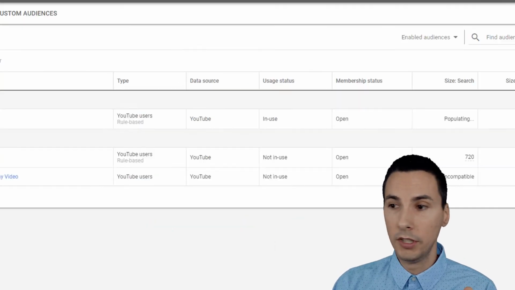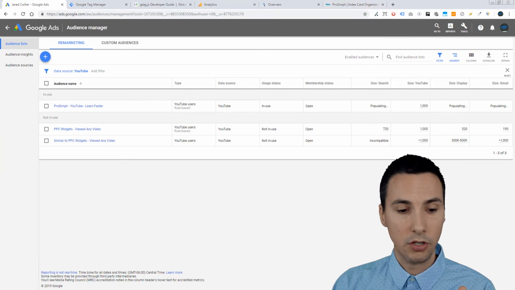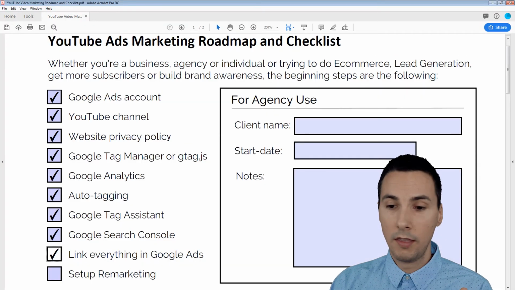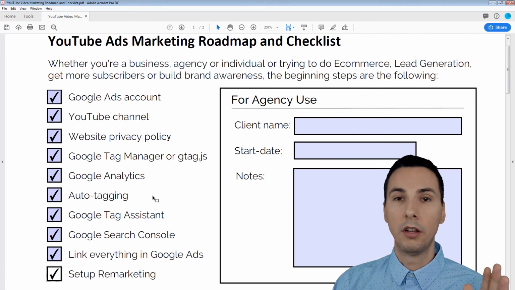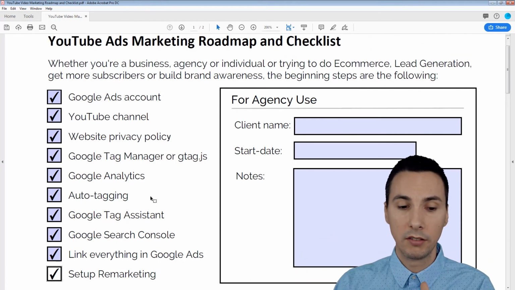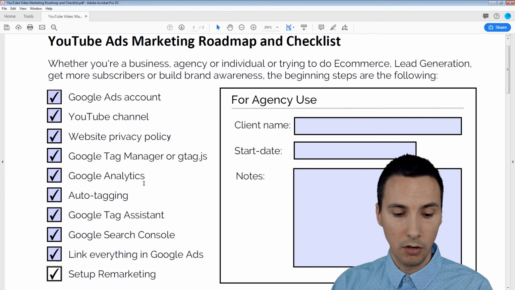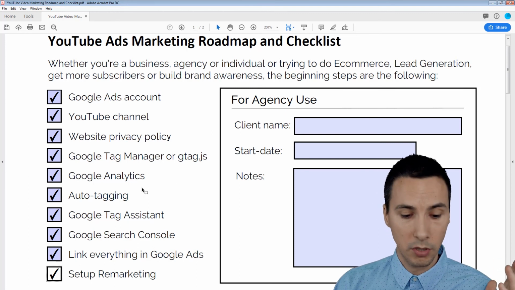But we just can't really dive into that in this crash course. So that is what I would say is the first top part of just getting the pieces in place. The next thing we're going to talk about are campaign and ad group settings.